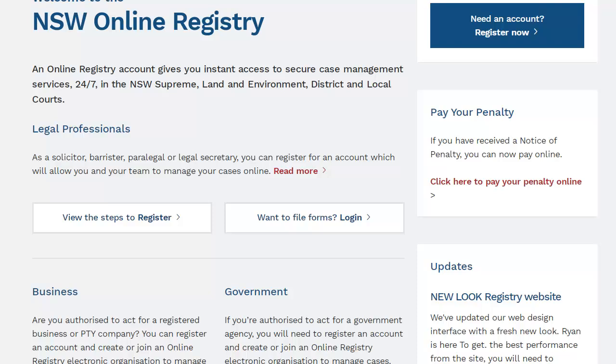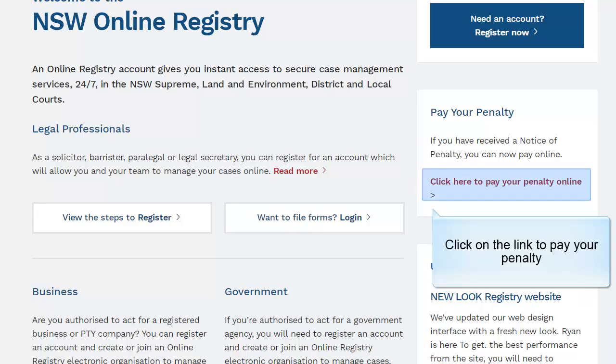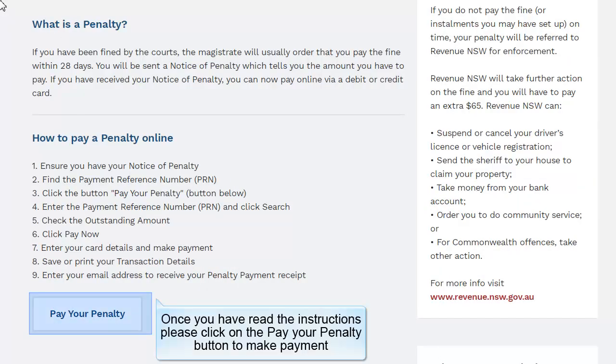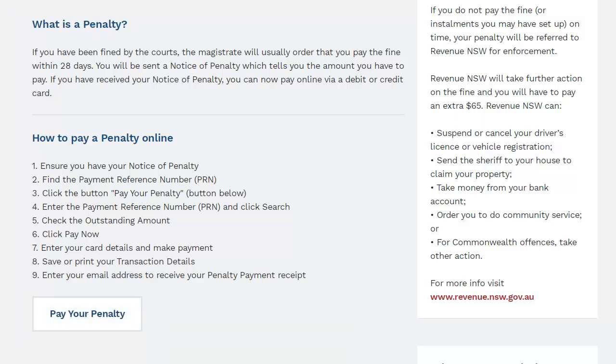Welcome to the New South Wales Online Registry website. To pay your penalty, please click on the link on the right-hand side of the page. Once you have read the instructions, please click on the Pay Your Penalty button to make payment.